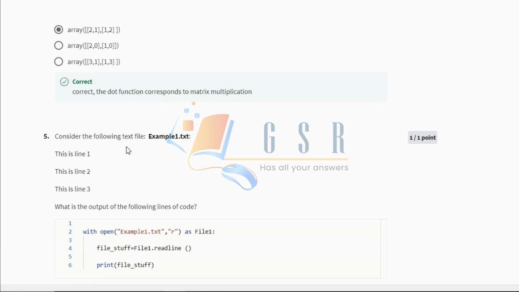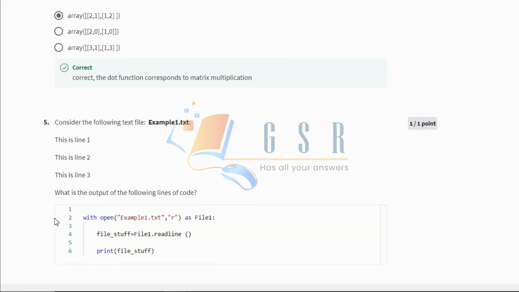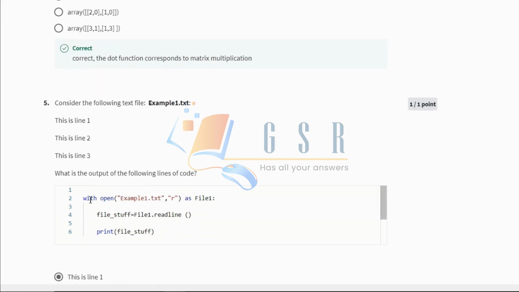Fifth one is we have a file example1.txt, and we have multiple lines in there. As you can see, this is line 1 and line 2 and line 3. Now we have code here which says with open example1.txt in the read format. So R is read format. When it is A, it is append. When it is W, it is write format. So it is reading the lines here.